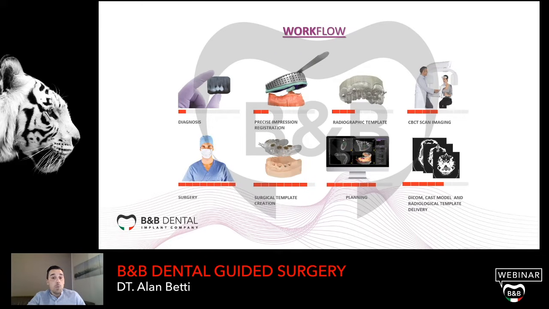This is the workflow. B&B Dental has created this workflow to make the whole process easy, with all the steps that the doctor has to follow to arrive at the end of the process without troubles. It's composed of 8 steps, from the diagnosis to the surgery, and now we will see all the steps one by one to complete the whole process.